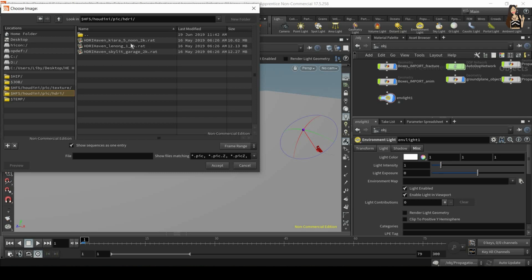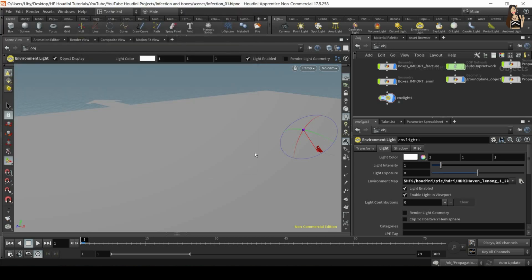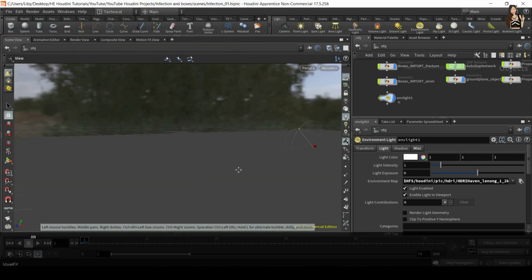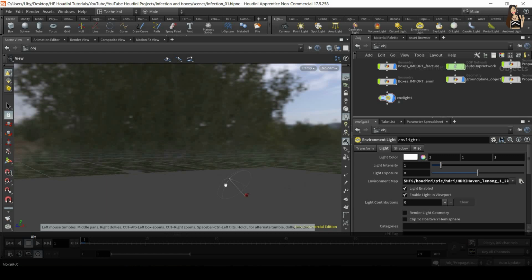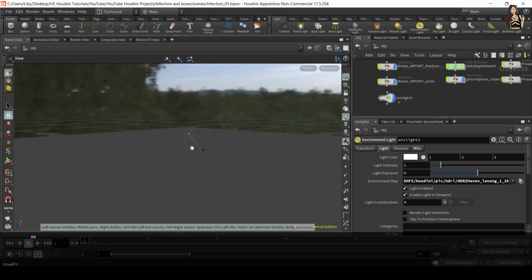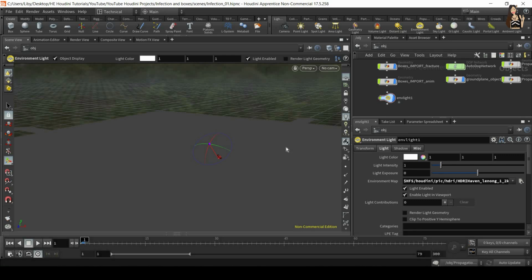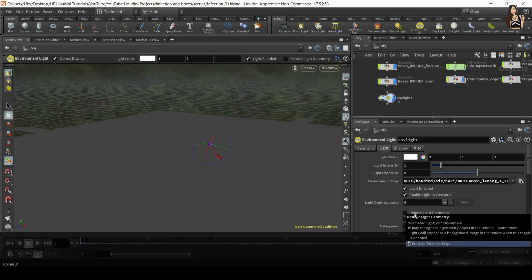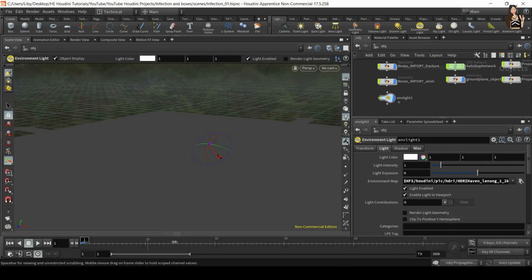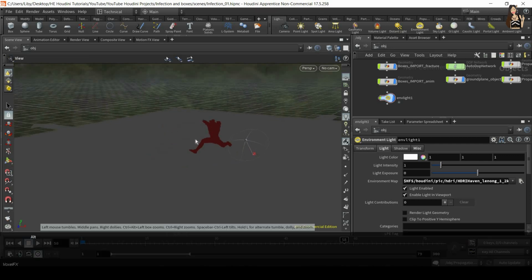So let's use one of those, maybe the second one, hit accept. And now in your viewport, you can see the environment. So we have some environment. It's not rendered though. So when you render, you're not going to be able to see that environment. It's only the light. If you want to see the environment in your render, you need to switch on render light geometry. Okay, so let me just scroll the timeline so that we can see the animation.